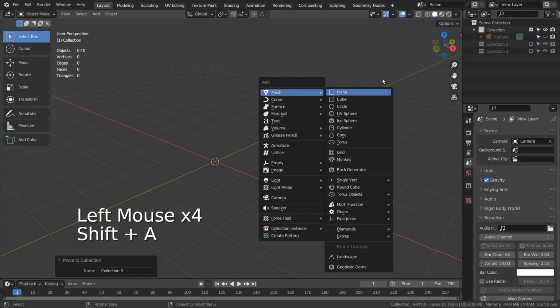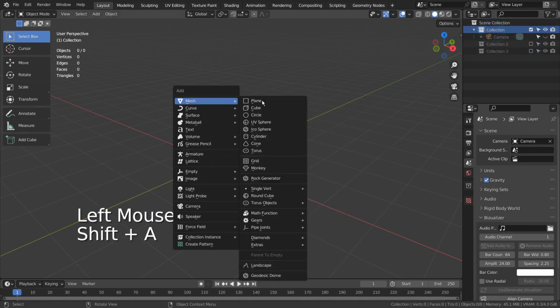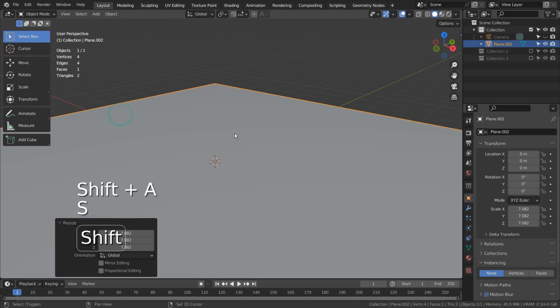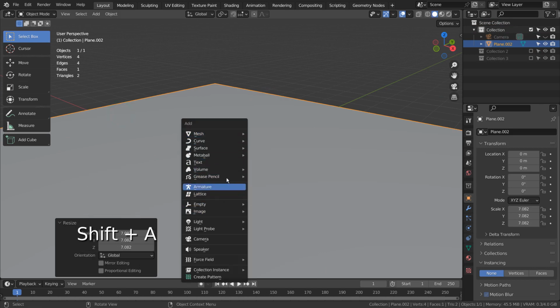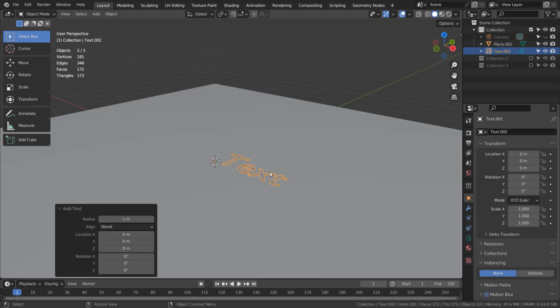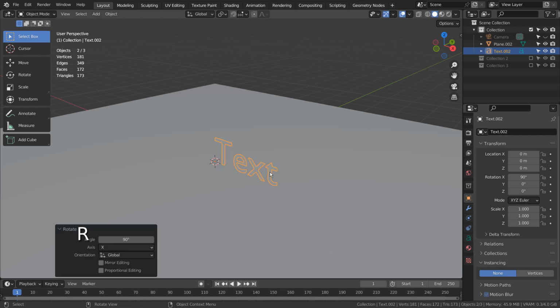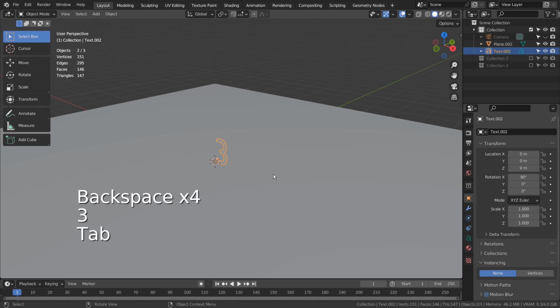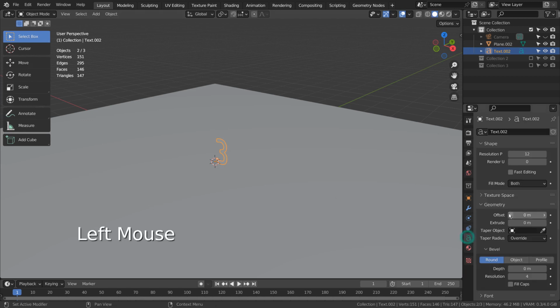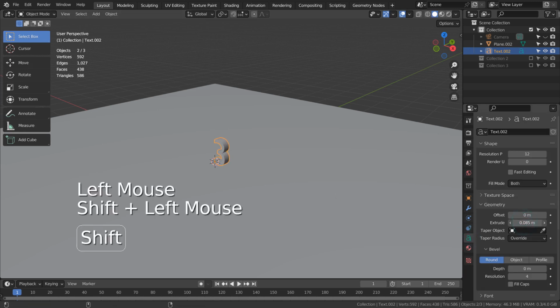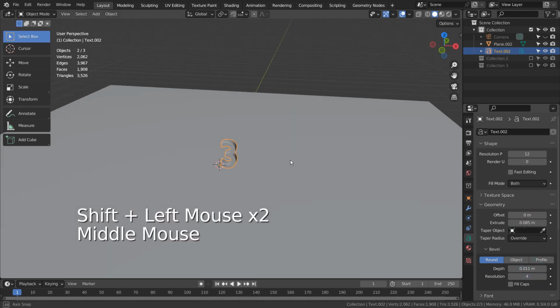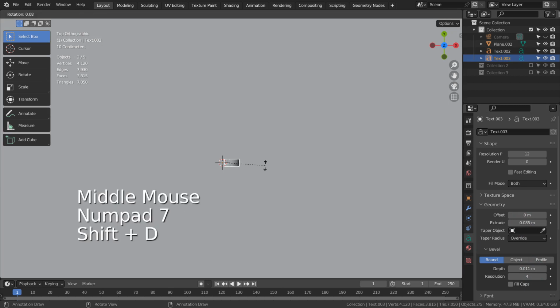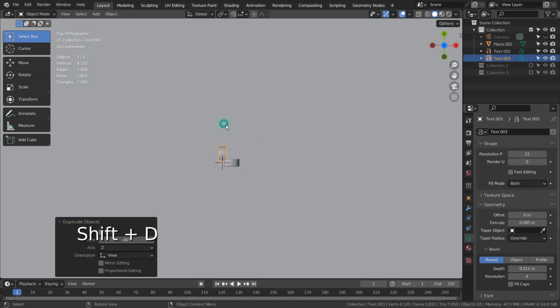Let's create a ground plane and scale it. Type R, X, and 90 to rotate the text object 90 degrees on the X axis. Let's duplicate the text object and rotate it like this.